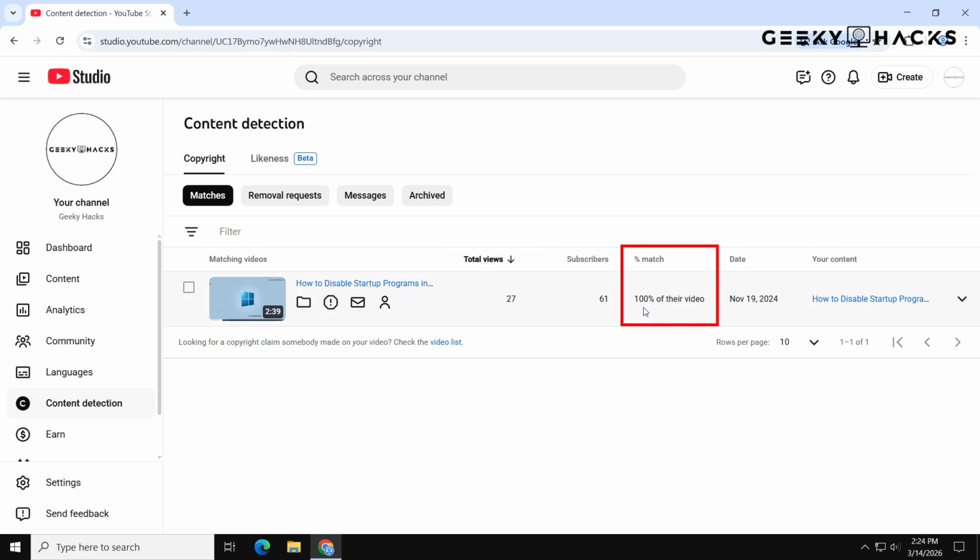Match percentage. This indicates how much of the video matches your original content. For example, if it shows 100% match, it usually means the video was uploaded almost exactly the same as your original video. Sometimes you may also see 90%, 80%, or other percentages, which means only part of your video was reused. Upload date. This tells you when the matched video was uploaded by the other channel. This information is very useful because it helps you compare it with your original upload date.